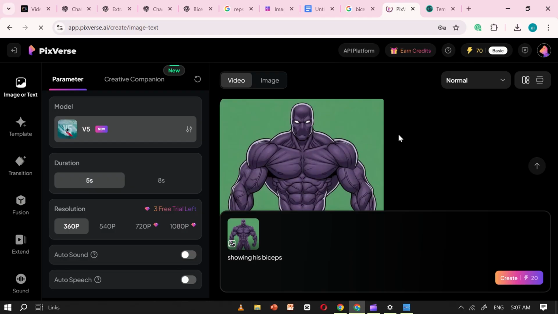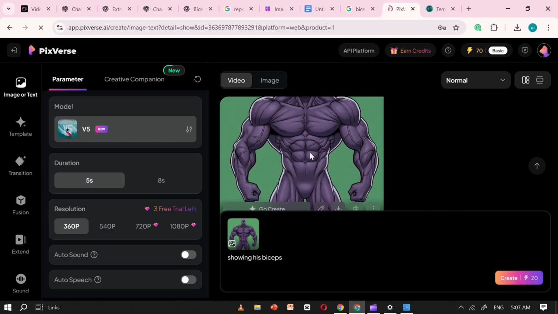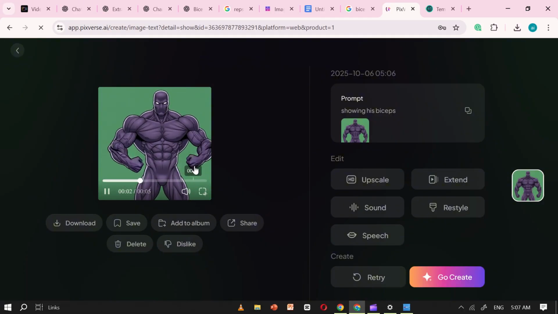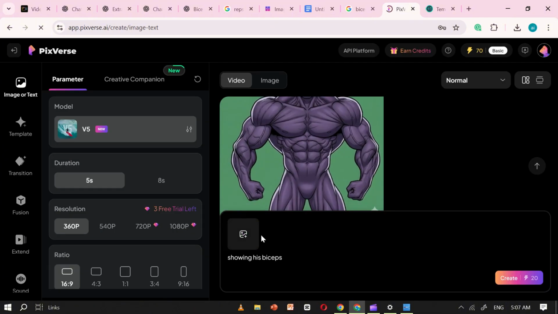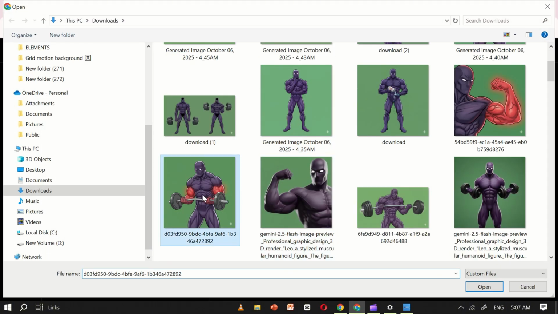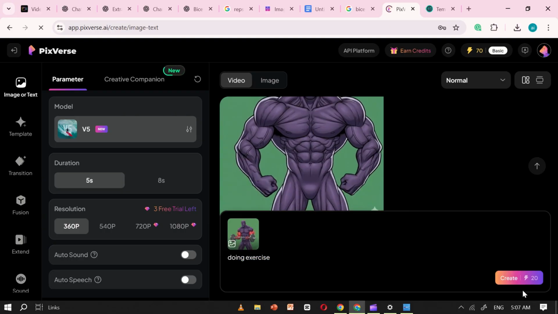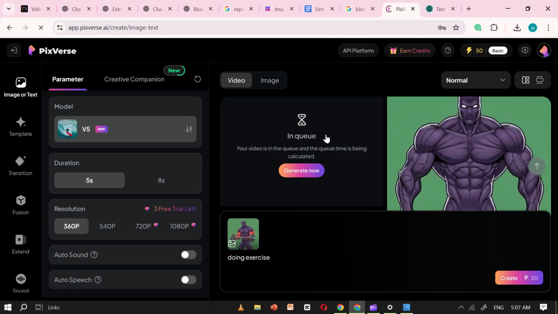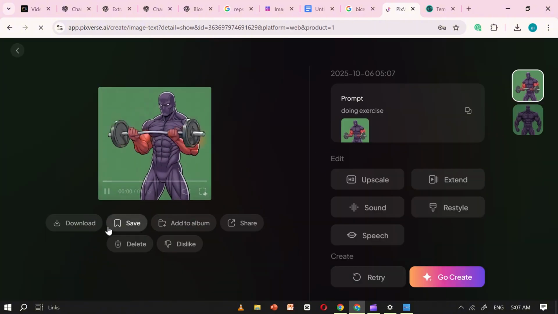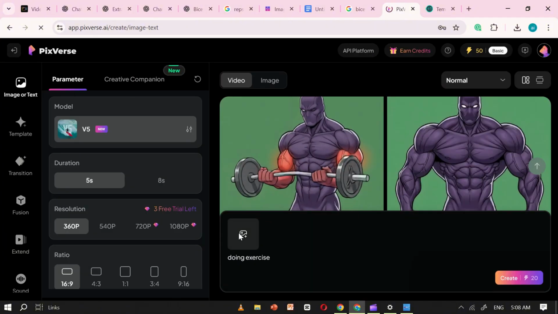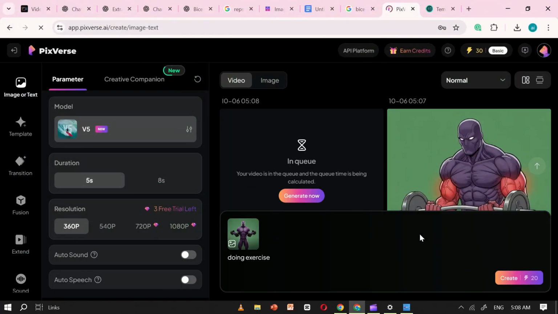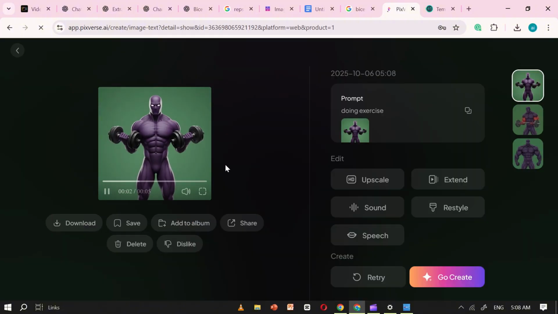You can now see that our first image has been successfully converted into a video. Next, upload your second image and repeat the same steps. Describe the scene, click Generate, and wait a few seconds. And there it is, your second image is now turned into a video. Repeat this same process for all the other images you want to convert. In just a few minutes, you'll have a full set of animated clips ready to be used in your video project.